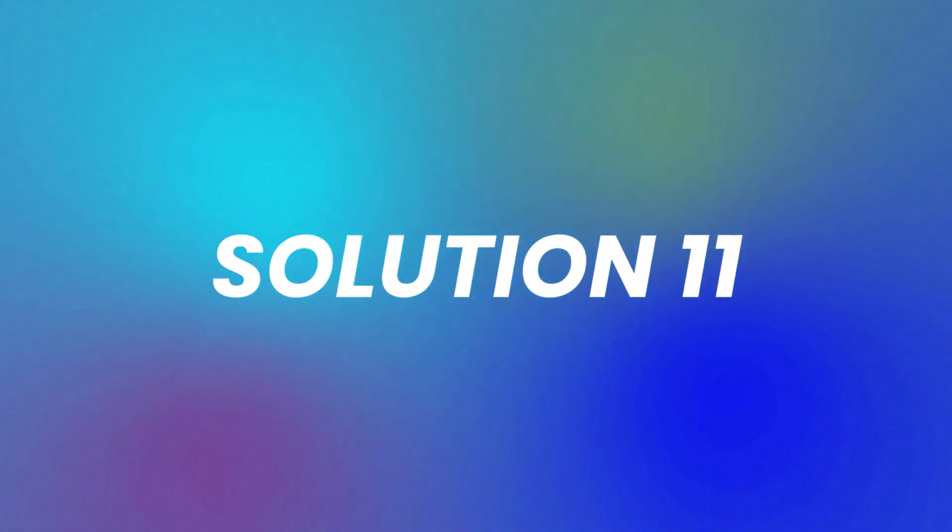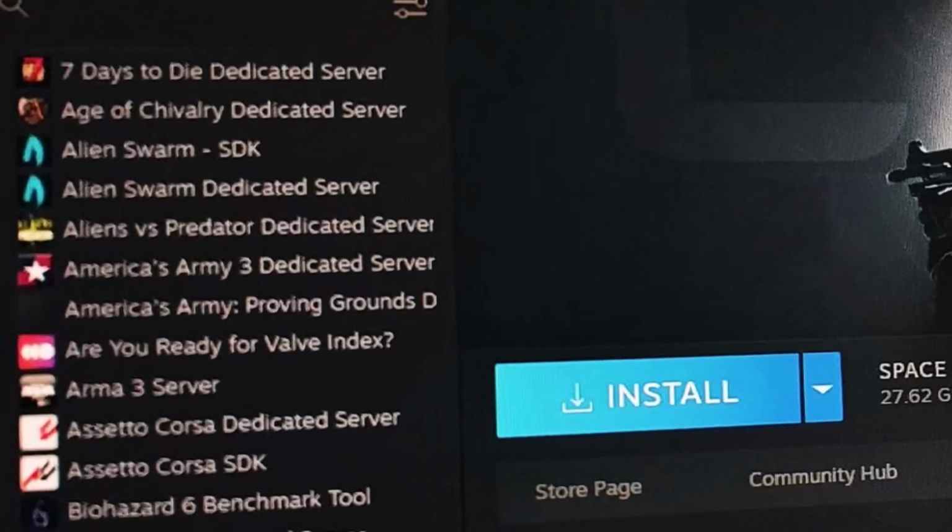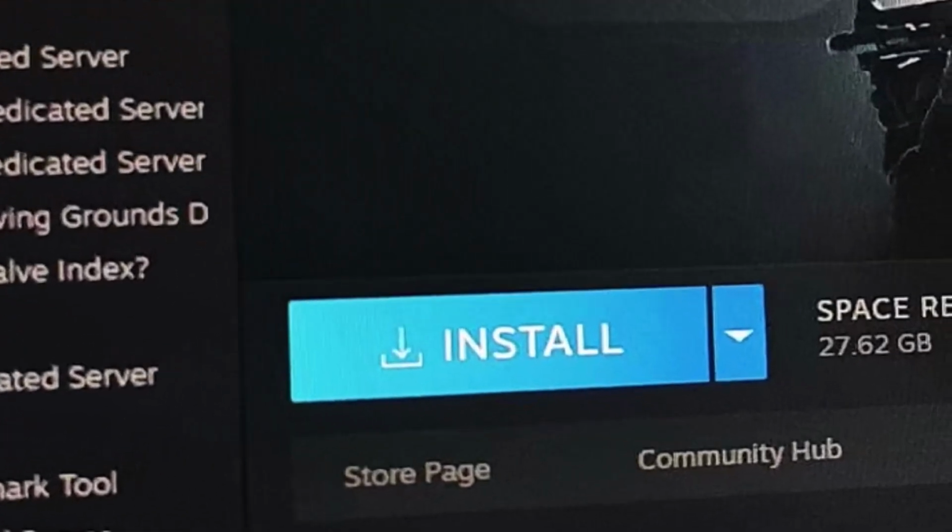And if it doesn't, as a final resort, uninstall the game completely and reinstall it onto a different high-speed SSD, preferably your local C drive.